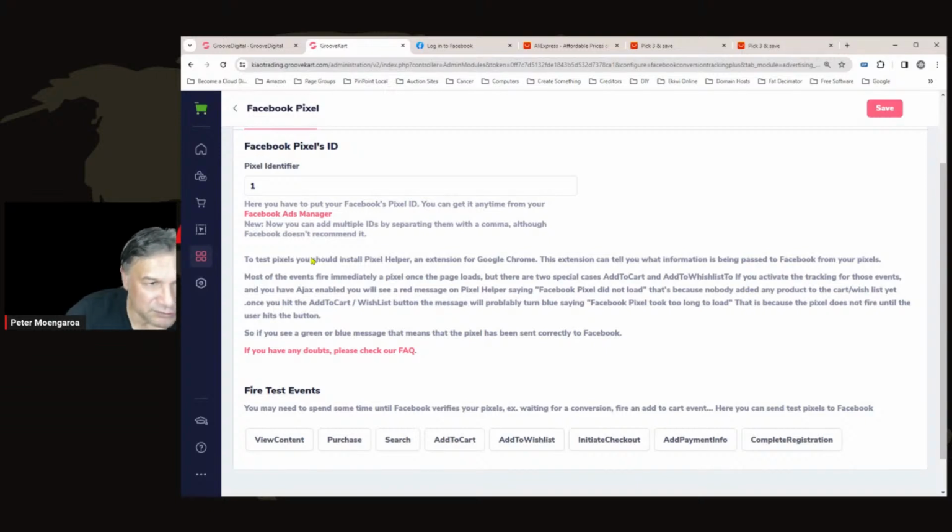So let me just read it here. To test Pixels, you should install Pixel Helper, an extension for Google Chrome. The extension can tell you what information is being passed to Facebook from your pixels. Most of the events fire immediately when the page loads, but there are two special cases: add to cart and add to wish list. If you activate the tracking for those events and you have Ajax enabled, you will see a red message on Pixel Helper saying Facebook Pixel did not load.